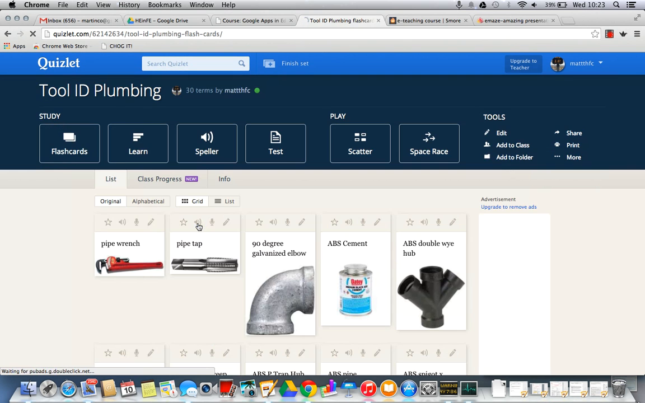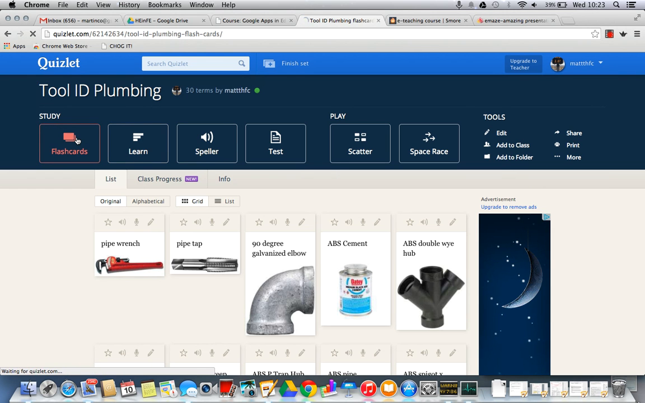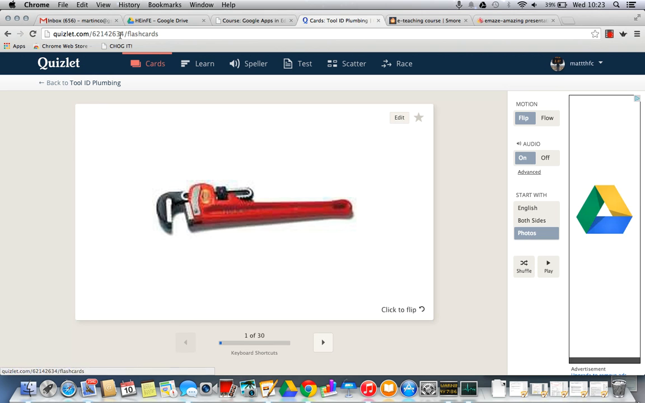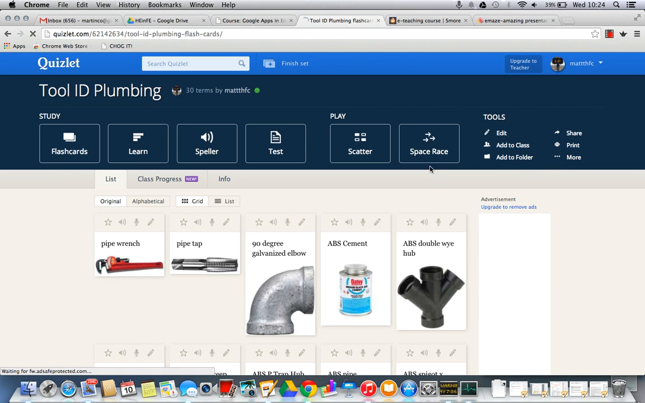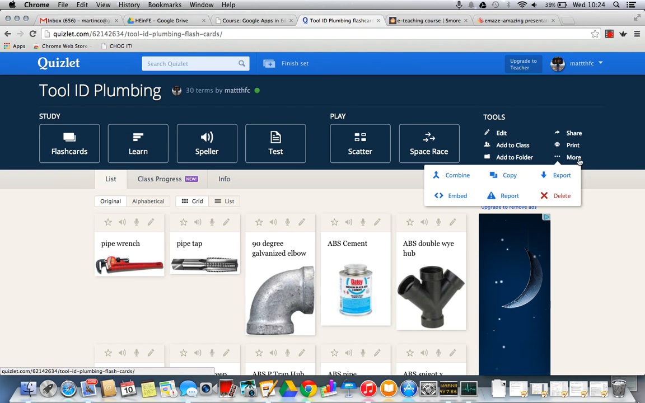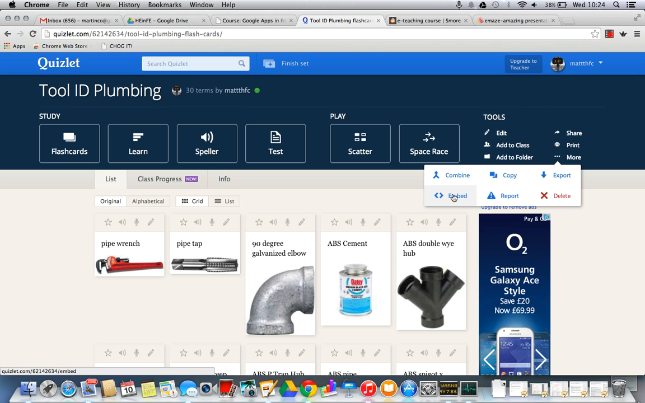If I want to use these plumbing resources and I want to get my students to just use the flashcards to revise, there you go. Boom, copy that, put that in a place where the students can access it. The other thing to remember as well is if I'm using Moodle, if I click on more here, I've got what's called an embed code. So that will enable me to make these tests appear within the Moodle page rather than an external link. Same applies to blogs if you use those as well.